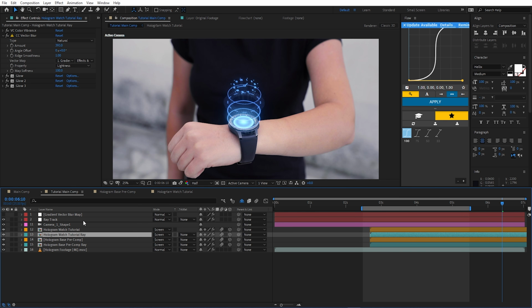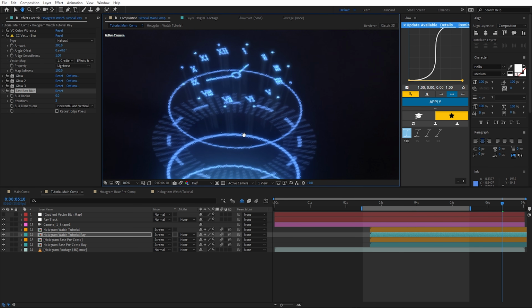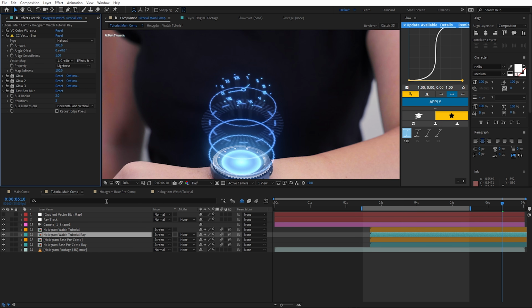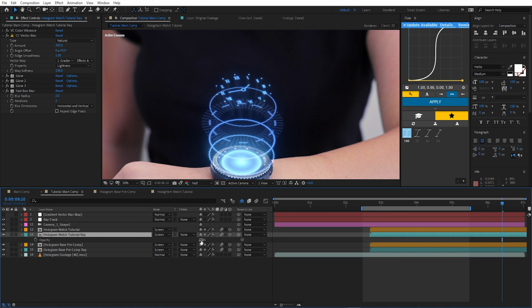And we'll go over to the ray, and we'll add a fast box blur effect, because these rays are a bit too sharp for my liking, so we'll do like 2, something like that. And maybe even just tone it down a bit, so we'll do like 10%.